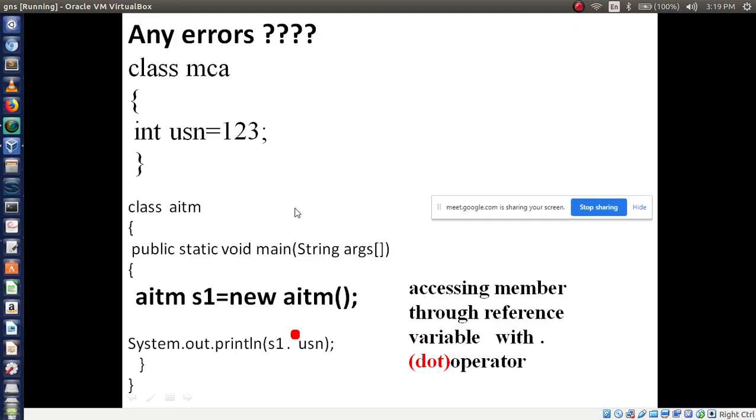Now here I have used int type. One variable name I have used is USN, then I have assigned 123. Then I have accessed this number in my main method. Have you understood this program, or shall I explain again? Will you be able to write this code? Okay, fine.